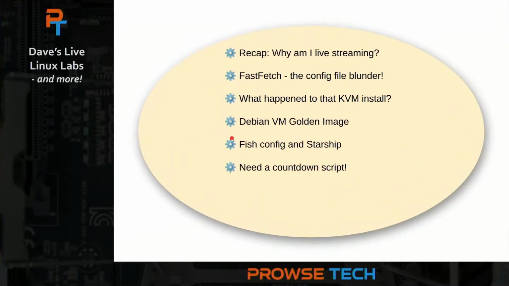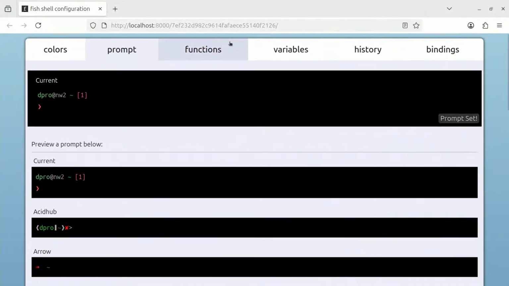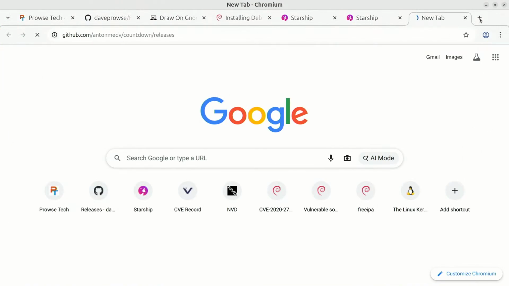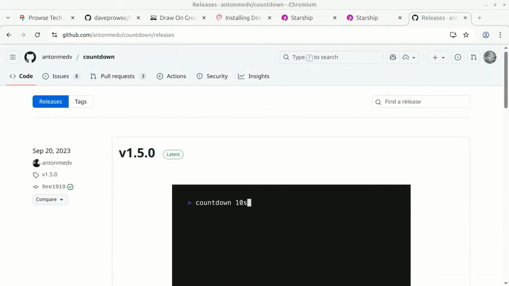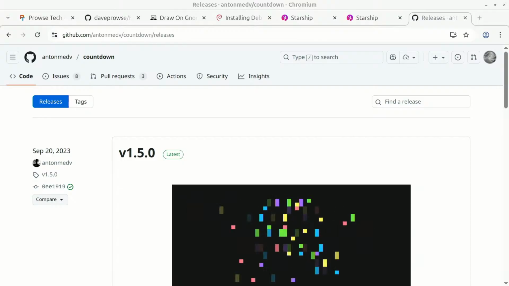But there's another countdown script that I like a lot, and that is, I was mentioning, from Anton Medvedev. It's a really cool countdown script. And here it is. This is the guy here. I'll paste that in the group chat as well.